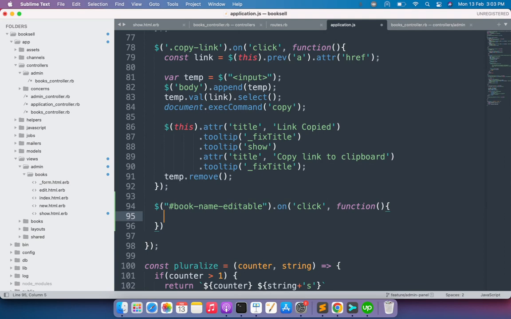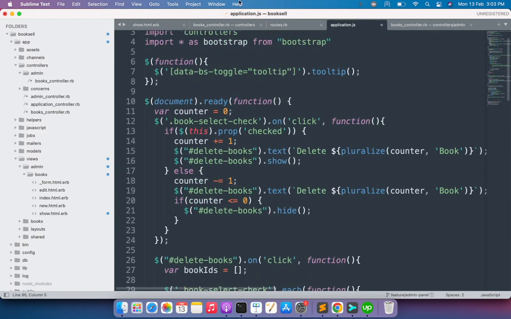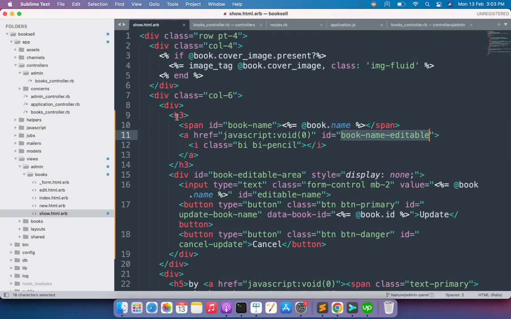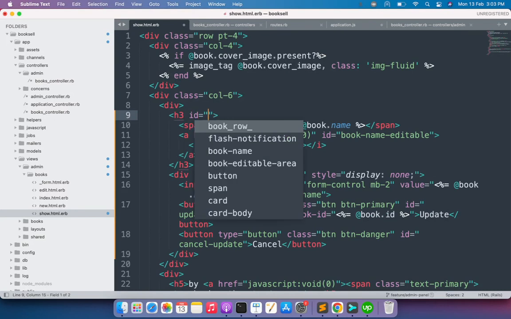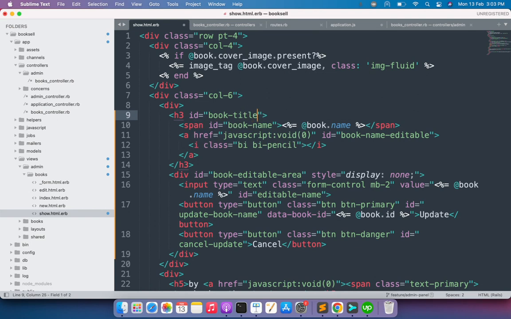In this function, we simply need to hide this book title area. In the show.html you can see, we just need to hide this h3 element. Since we have only one h3 element in the show page, we can directly hide it, but it's better that we provide some unique id to it. So let's provide an id, and the id of this h3 should be, let's say, book title. We need to hide this h3 element, and then after hiding it we need to show this book editable area.